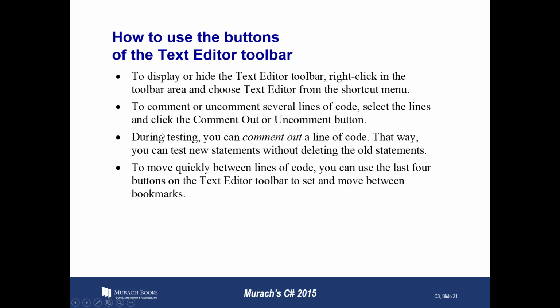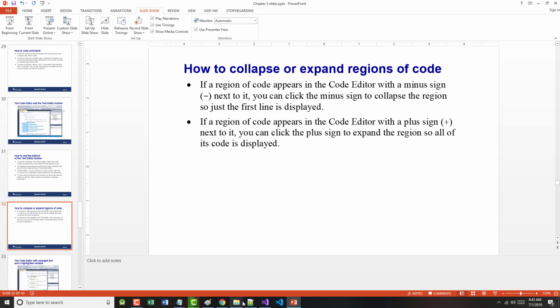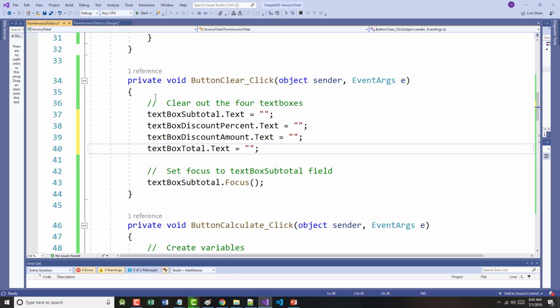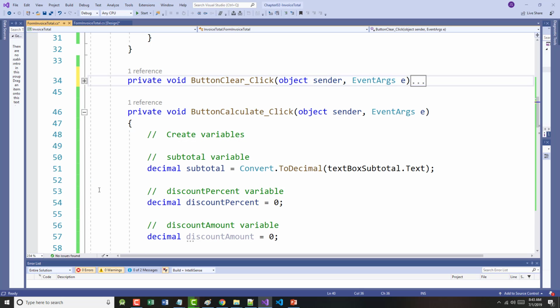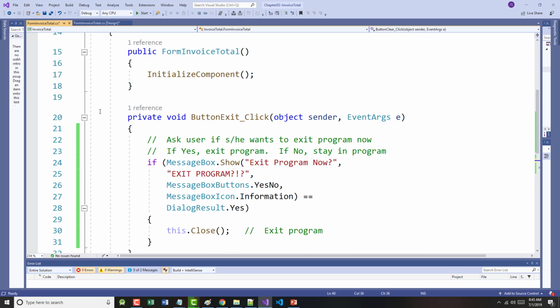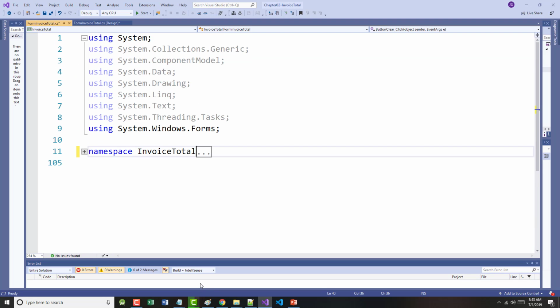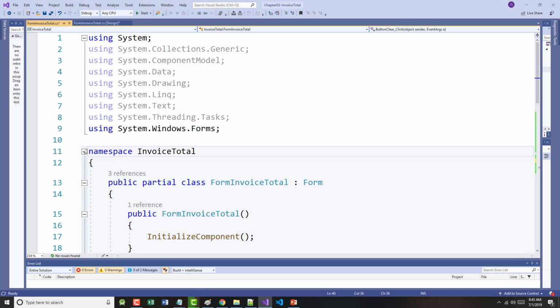Stuff for the text editor, yeah, that's all fine. I just showed you the commenting outs. Collapsing sections of code. If I don't want to see part of my code here, notice if I know the button clear works, I don't want it to show on my screen. See where it says minus? I click there, and I can click the next one, and I can click this one, and you'll notice how small my code gets. All right? And then I can expand them.